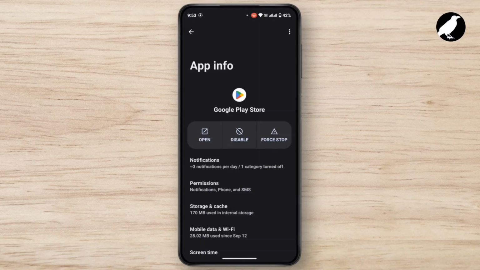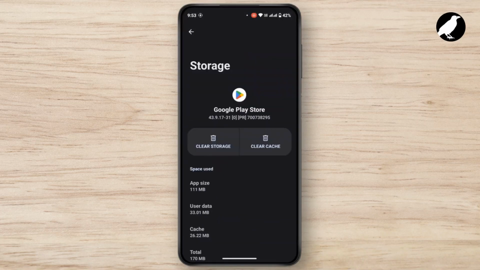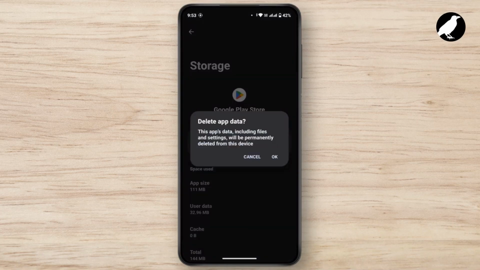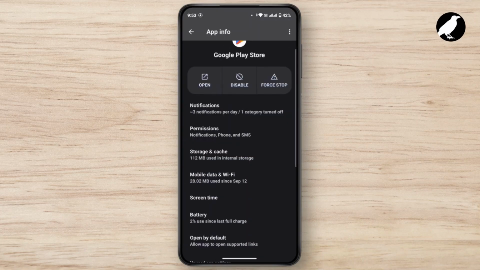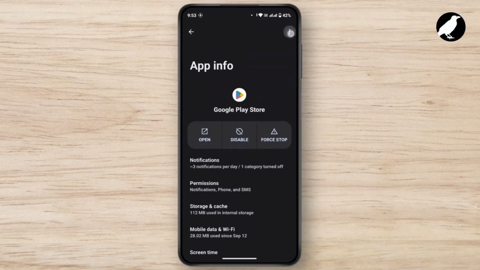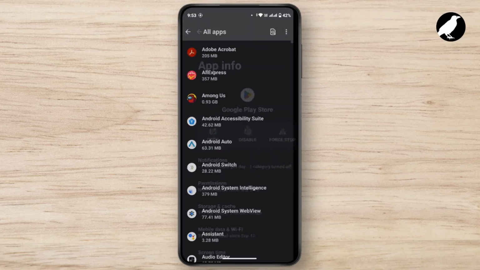Once you're here, scroll down a bit, then tap on Storage and Cache. Here you have to tap on Clear Cache. And then again tap on Clear Storage, then tap on OK. Now go back. Tap on the three dot icon from the top right corner, then tap on Uninstall Updates. Once you have done that, again go back.